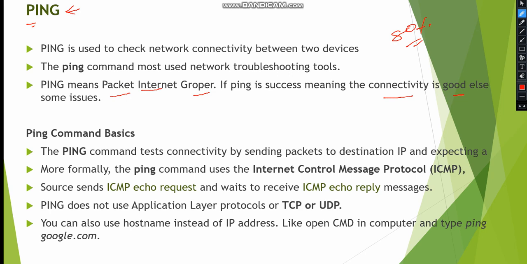Let's talk about some more common basic things about ping. What ping is and how it works is a very simple procedure. Ping sends a packet called ICMP echo request and waits to receive something called ICMP echo reply. The ping command tests the connectivity by sending a packet to the destination IP and expecting a reply.